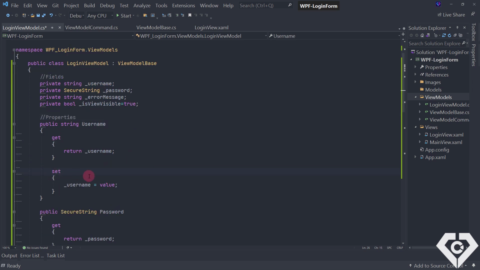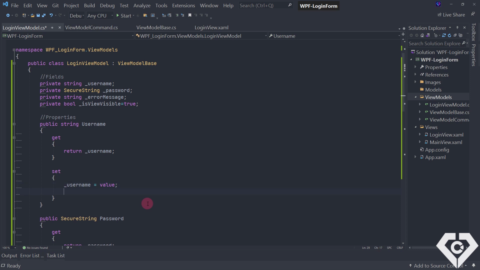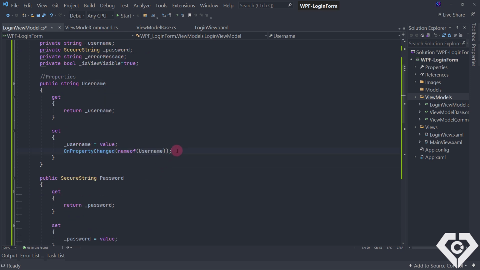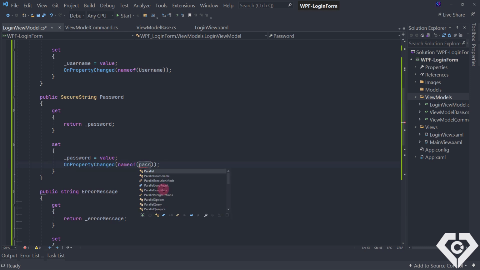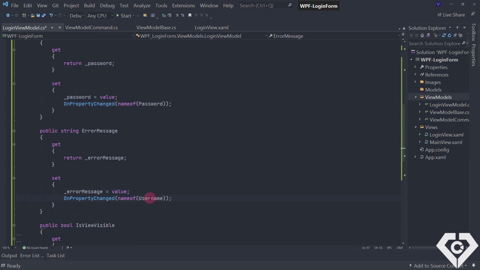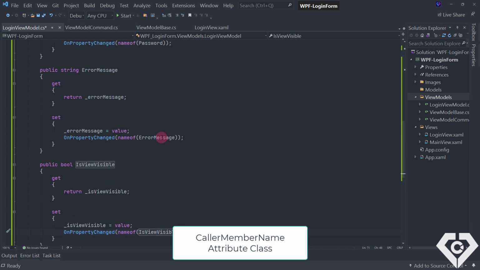Now, every time a property value is set, we must notify that the property value has changed, that is, generate an event. For that we use the method previously created in the view model base class. In the parameter we can write the name of the property, or use the nameof statement to get the name. We do the same on every property. In order not to send the name in each property, we can use the CallerMemberName attribute in the base class method. This attribute allows us to obtain the name of the property or method of the caller. I do it this way so that the concepts of the MVVM pattern are more understandable.